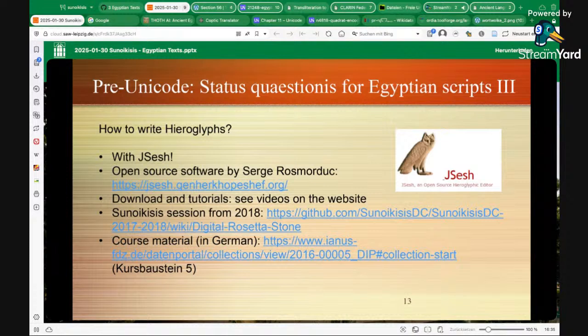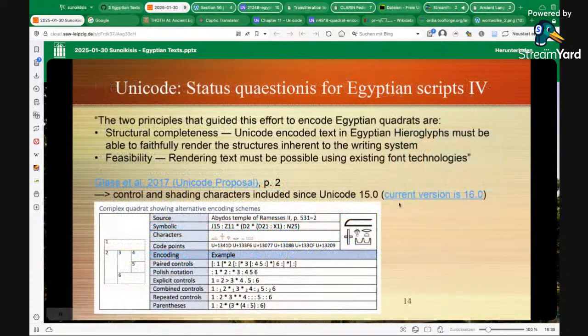Yes, because JSESH is great, but it produces image files. So for a computer, it's an image file. It's not a readable text. So what we want is to encode hieroglyphs and let the computer know, so make it machine readable and machine actionable. And we want the computer to know that this is Egyptian hieroglyphs. And for this, we need Unicode. And there was an initiative, a mix of people coming from a technical background, font developers and computer scientists, and Egyptologists who developed a proposal.